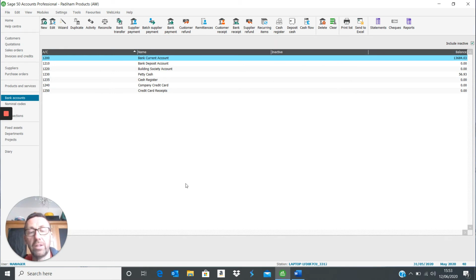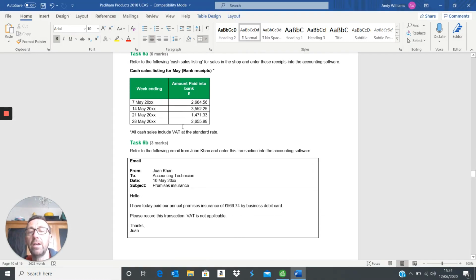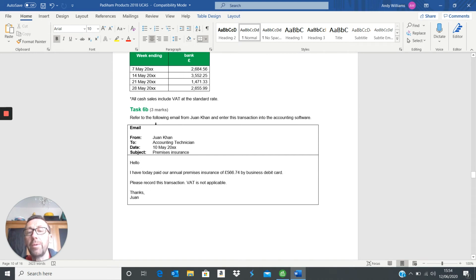Okay, so bank receipts posted in task 6A. If we go back to our practice assessment, task 6B, refer to the following email from the owner here, Wan Khan, and enter the transaction into the accounting software. It's happening on the 10th of May, and we're paying for premises insurance. So he's put, hello, I have today paid our annual premises insurance of £566.74 by business debit card. So it's still gone through the bank account.